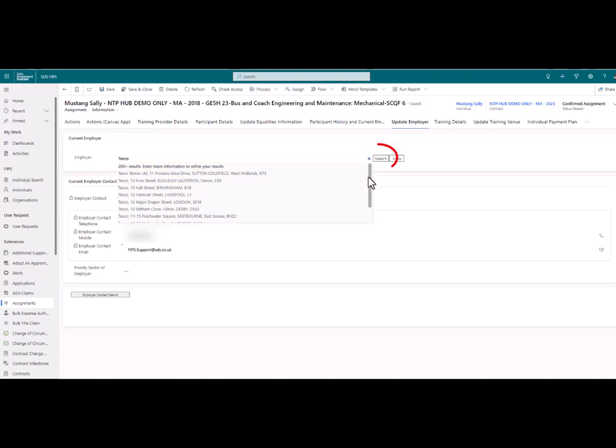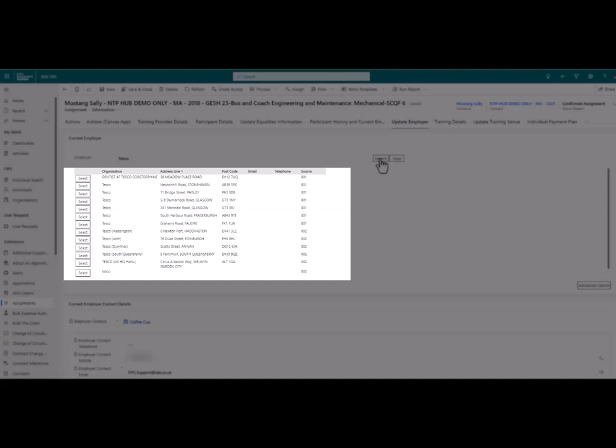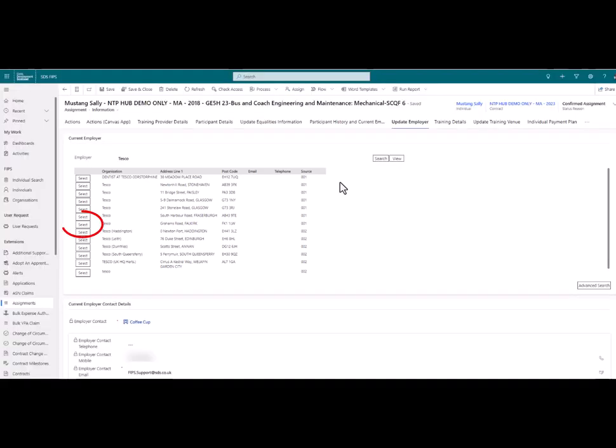Once the employer name has been input, click on Search. Any results returned are current employer records that exist in FIPS. If the employer with the address you require is displayed, click on Select to attach it to the application or assignment. This will complete the employer search and no other action is required.